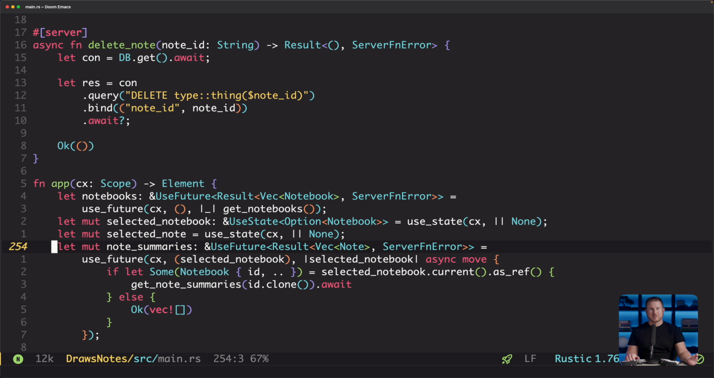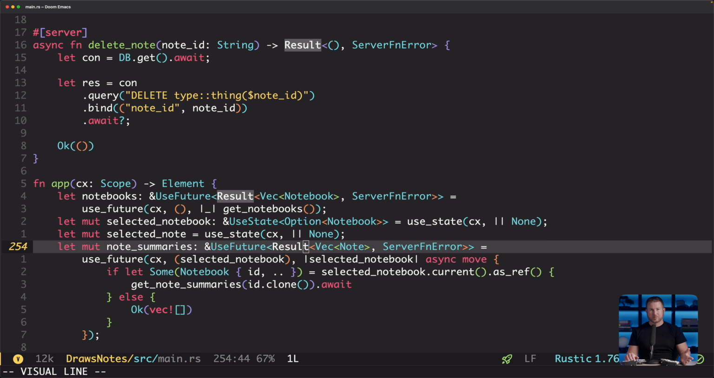For the other 2 pieces of state that we need to maintain, the list of notebooks and note summaries, some data needs to be retrieved from the back end. And for this sort of state where some async operation needs to be executed to get the initial value, the useFuture construct is a good fit. The third parameter of useFuture is a closure that performs the async operation that you want to use to populate the state. In the case of notebooks, that's just the getNotebook server function that we wrote earlier, which is pretty nice. Note summaries is a little bit more involved.